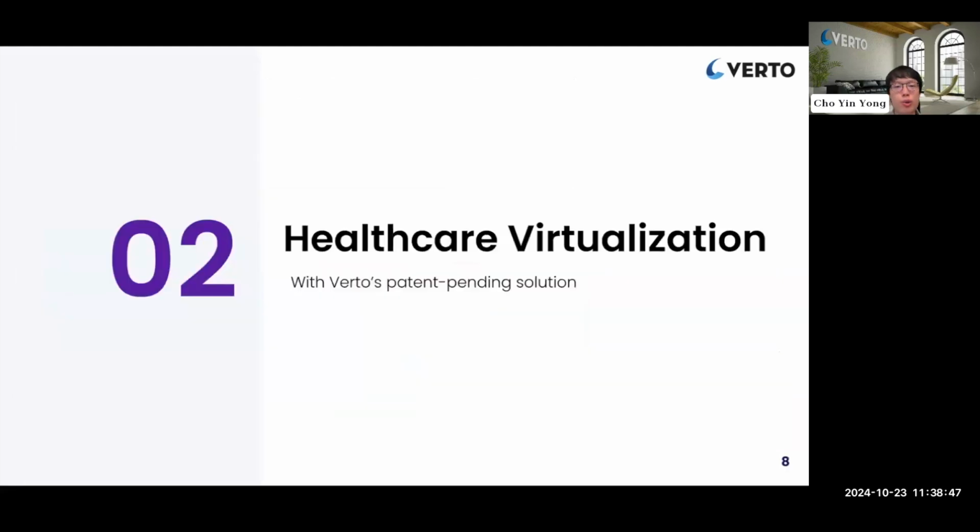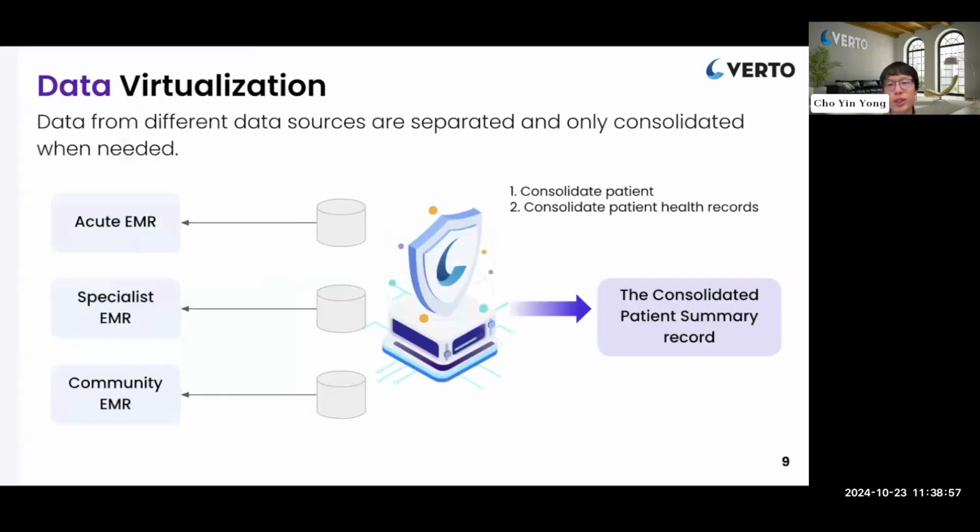So how do we approach this? We approach this at Verto with healthcare virtualization, which is currently a patent pending solution that we've submitted. What is data virtualization here? What Verto does is we compile different data sources to the Verto platform, but we also keep the data sources separate and consolidate the data when we need to.